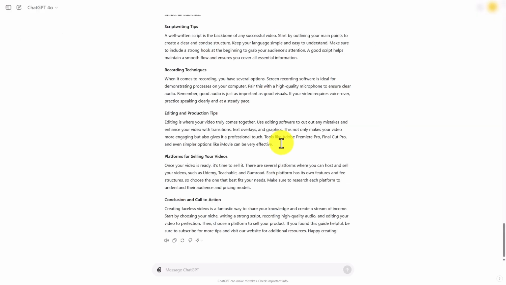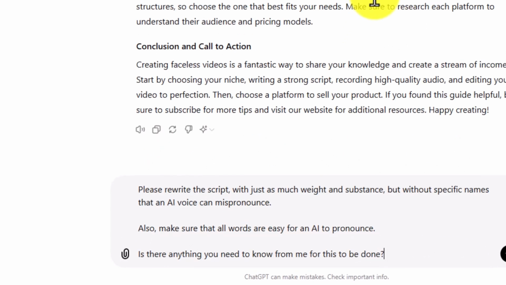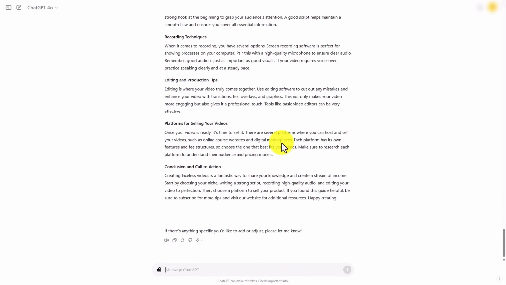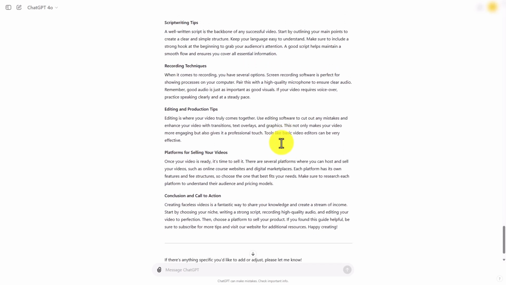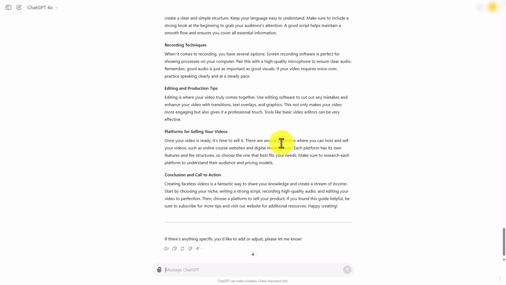Now, there's no magic in the prompt that we're going to be asking the AI to do. We're going to ask the AI to rewrite our script to have just as much substance, but without the proper names, as well as to have all words that an AI can pronounce easily. So we're going to iterate with the chatbot with that request. We are also going to ask the chatbot if there is anything that it needs to know or for us to clarify in order for it to undertake the task that we are asking. And so basically, we now have an alternative script that we can use for our video. And we've done what we can to make sure that the words are going to be easy for an artificial intelligence voice to narrate.